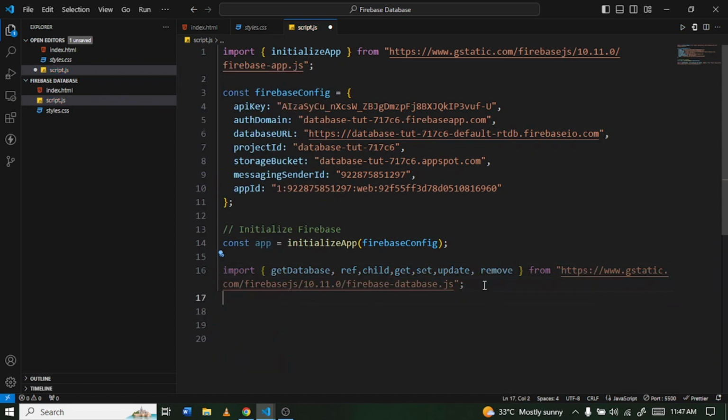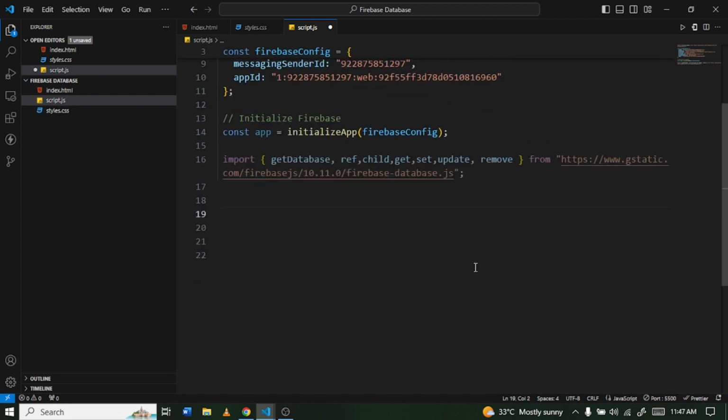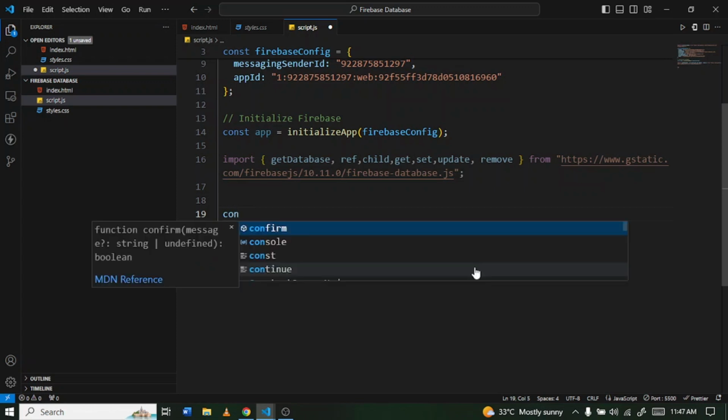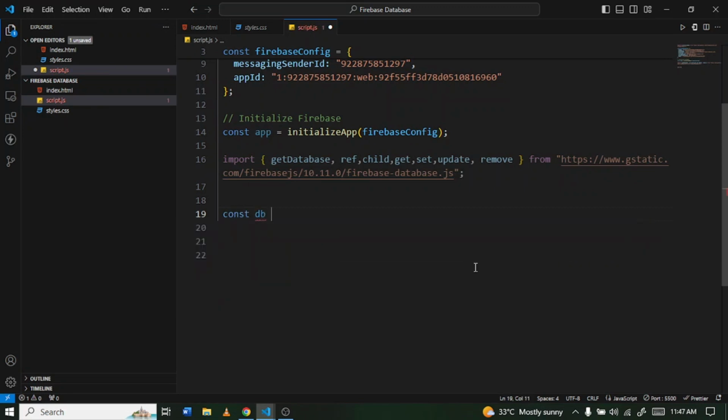Okay, yeah. So the next thing is to start the actual algorithms. So we have to first create our database here. So const db, and we are going to call our get database here.